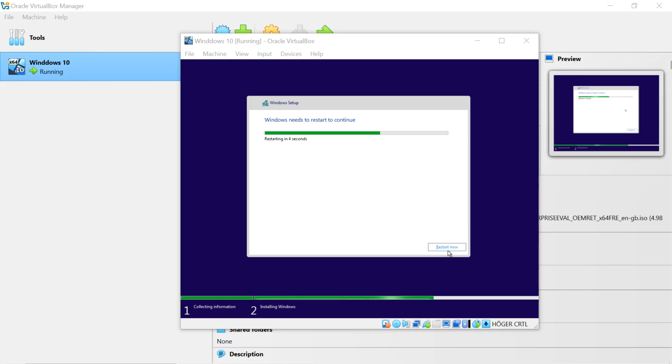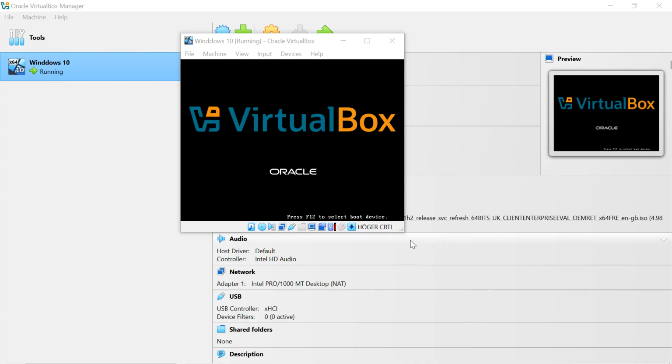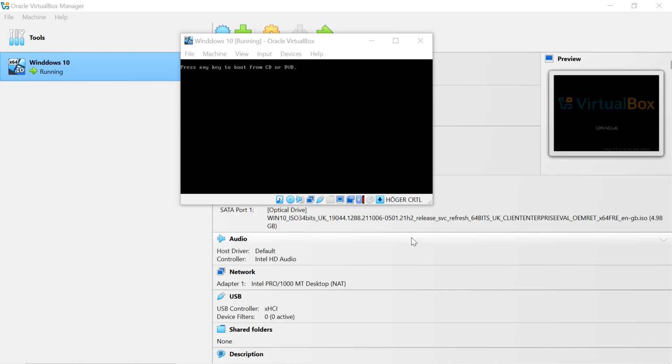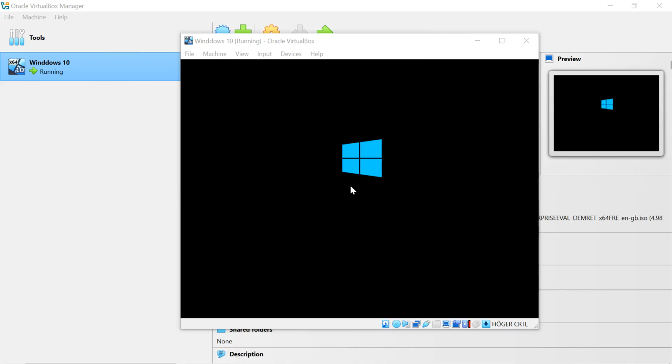So what we're going to do now is just restart the system. While rebooting, do not hit any key on your keyboard, because can you see here? Do not press anything, because if you press, you're going to start the installation from the beginning, yeah? So let it just boot and go through the Windows installation, yeah?